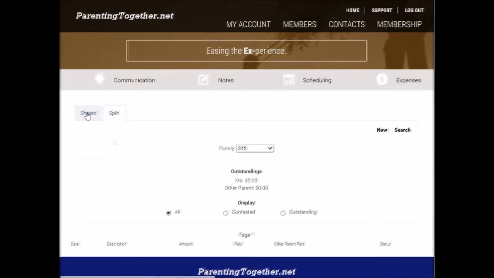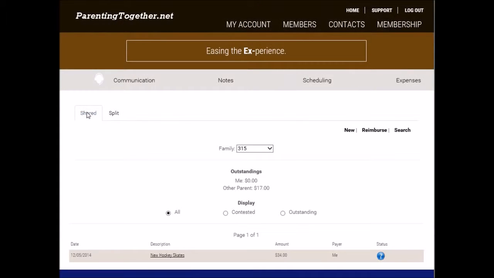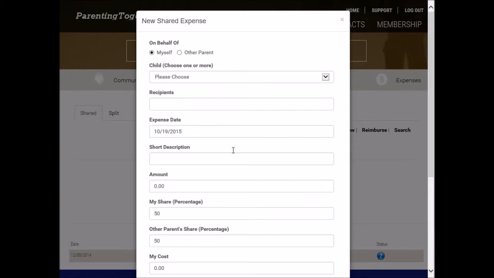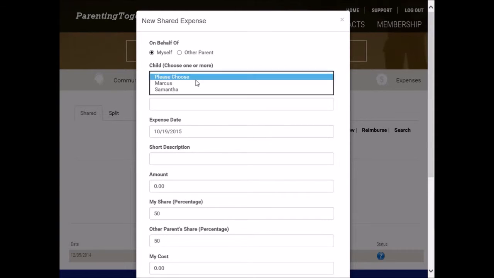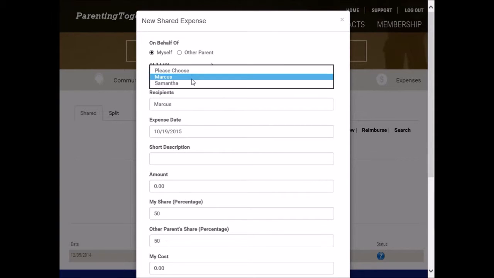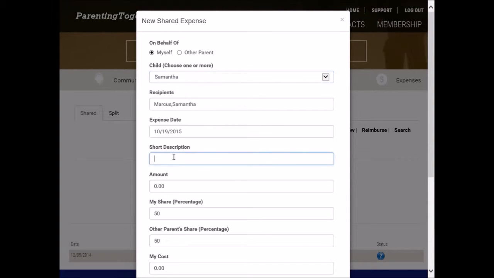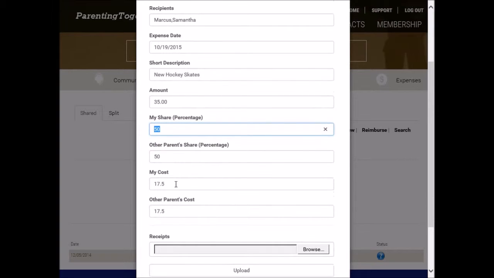To create a new shared expense, from the Shared Expense page, click the New Expense link at the top. From here, you can select which children the expense is for by repeatedly selecting children from the list box. From there, enter the date of the expense, the description, and the amount of the expense. As you can see, ParentingTogether.net splits the bill 50-50 by default. You can either adjust the parent's dollar amount or adjust the percentage, and the individual amounts adjust accordingly. You can even upload up to 8 receipts for each expense.